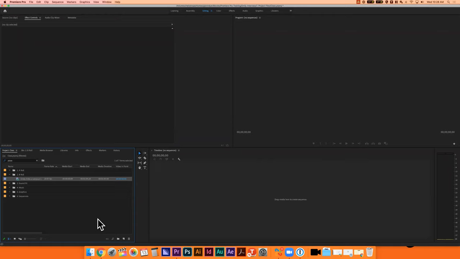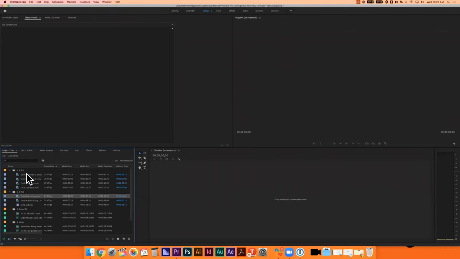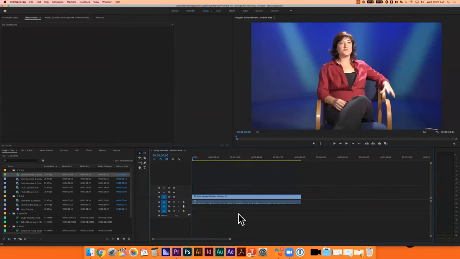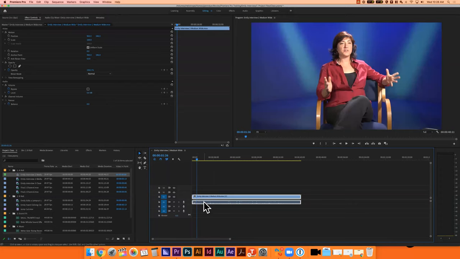So, now we've got all of that stuff out of the way, we can actually start some sort of editing process. So the easiest way to actually start a sequence, which is what you do with the timeline, is just take a clip and move it into here. And the timeline will automatically adjust its settings to the settings of the video that you have placed in there.